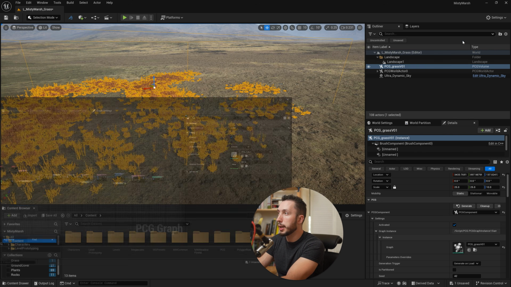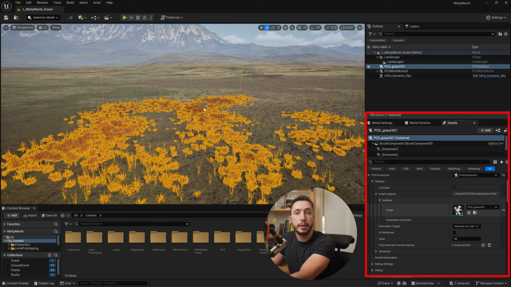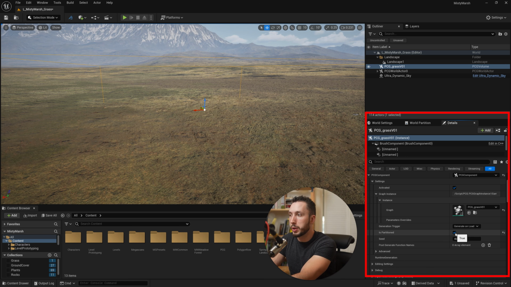We'll go ahead and hit save. So with the PCG graph selected, we're going to come down here to the instance area under graph instance, and here where it says is partitioned, we're going to go ahead and switch that on.